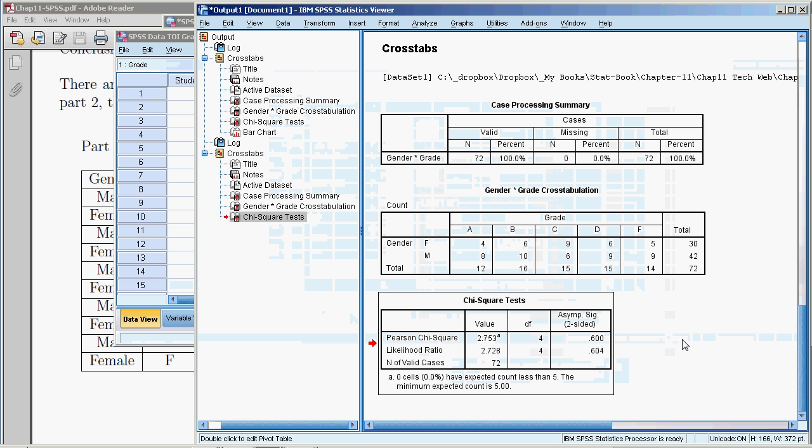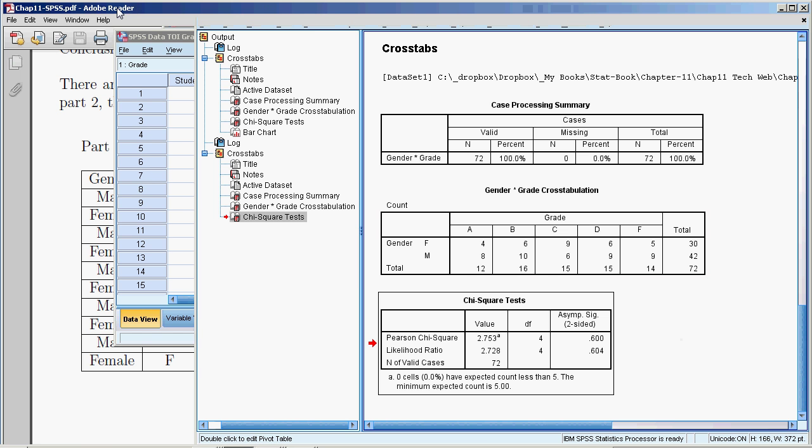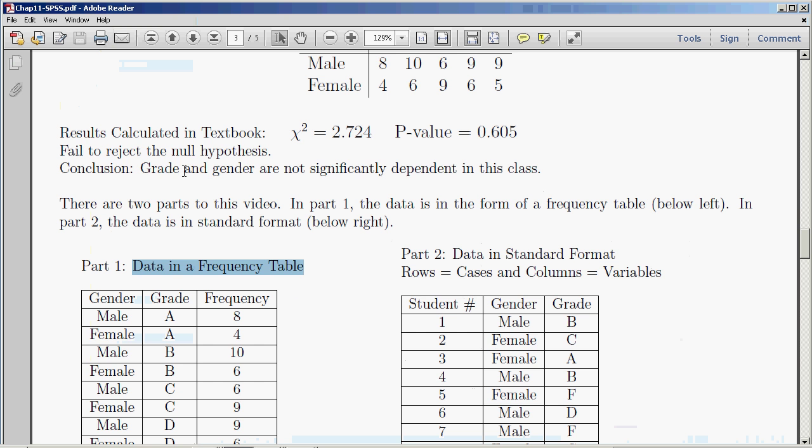It's actually easier when you have the data in the standard format. Again, this p-value is too big, and we fail to reject the null hypothesis, meaning we conclude, how do we state it? Grade and gender are not significantly dependent for this class.